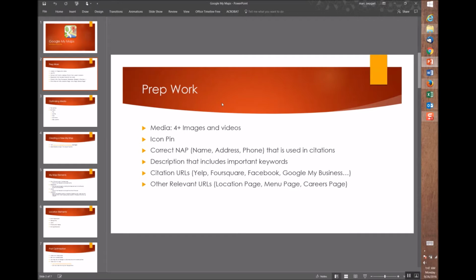Make sure you have your correct NAP information, which is your name, address, phone number that you would use in citations. You can usually pull this from your Google My Business listing to make sure that it's the same in each one. You'll want to have a description that includes some important keywords about your business, and then some citation URLs like Yelp, Foursquare, Facebook, Google My Business URLs, and then maybe some other relevant URLs like a location page on your website or menu page, careers page, those types of things. So get those, push pause, come back when you have them, and we'll start the next process.